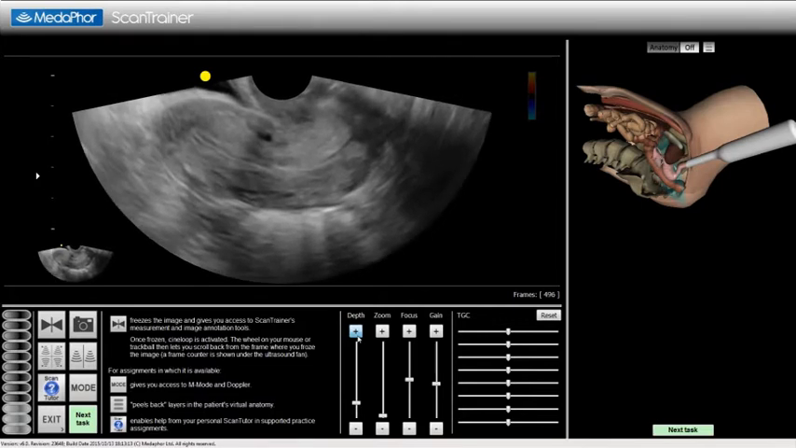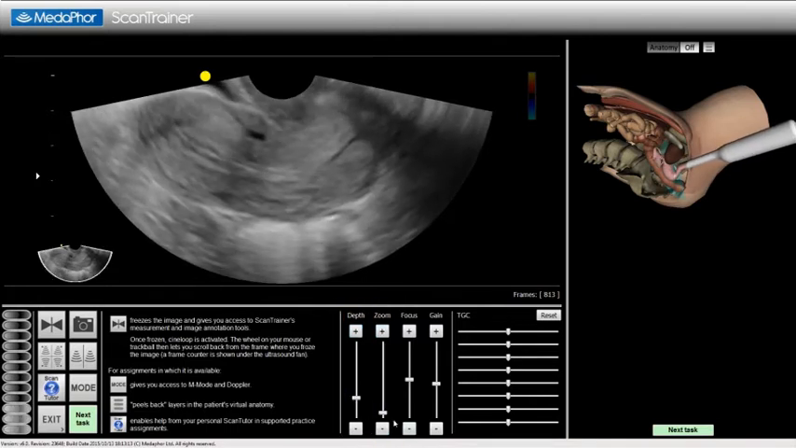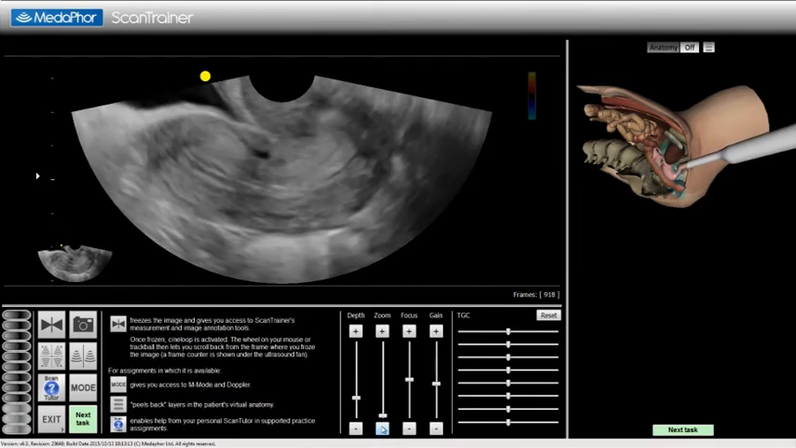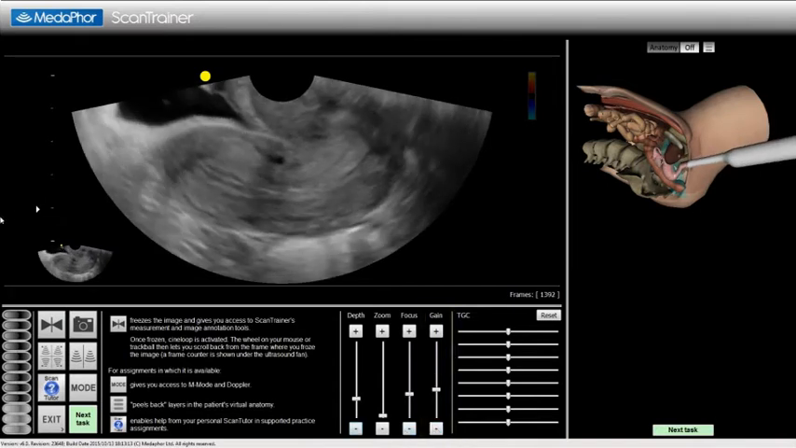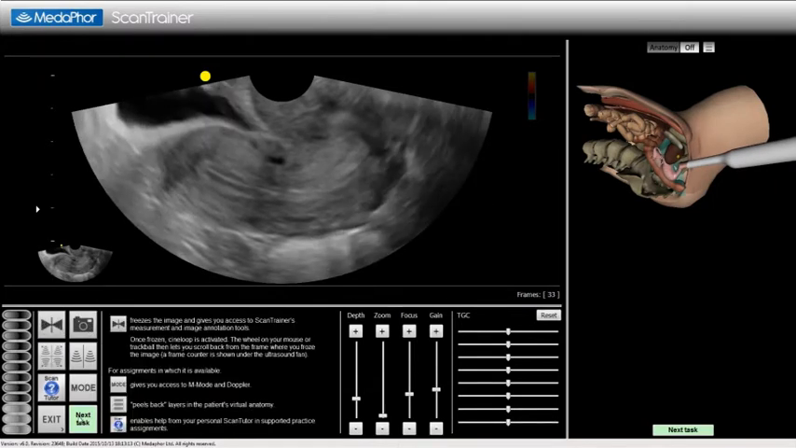If necessary, I adjust the depth of field, then the zoom, to ensure that the uterus is centralized and occupies between 40 and 60% of the field of view. I then optimize the gain to achieve an even image throughout the depth. I then freeze the ultrasound image. I capture an image and unfreeze the ultrasound image.